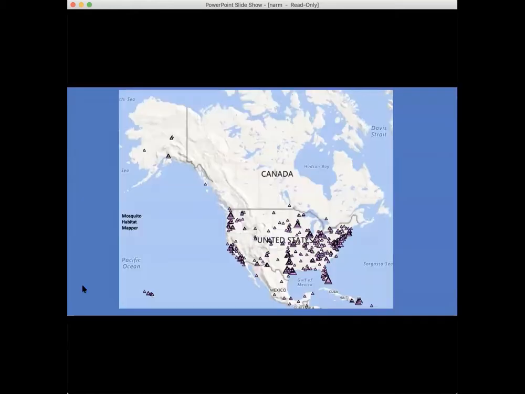Let's see what we have. Anywhere there's a pink triangle, we have mosquito data. So Cassie and I would like to cordially invite anyone listening to this lightning talk today. If you're in a place where there's no pink triangles, we want data from you. And so reach out to us after NARM and we'll get you started using the Globe Mosquito Habitat Mapper.